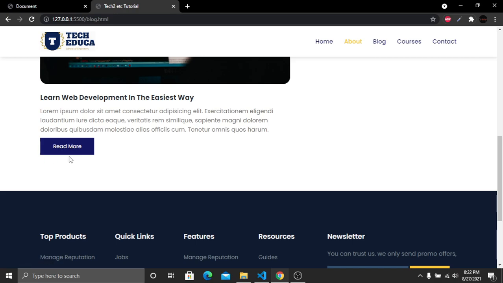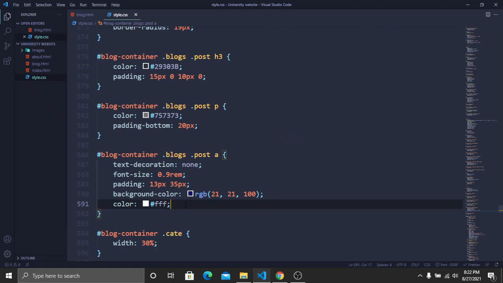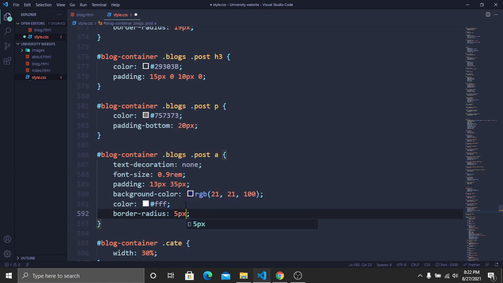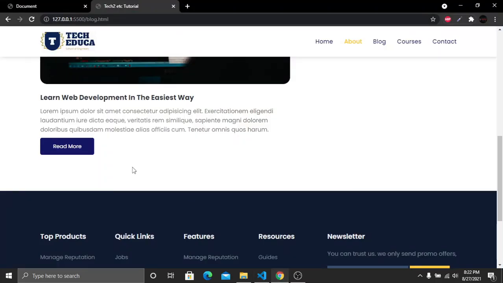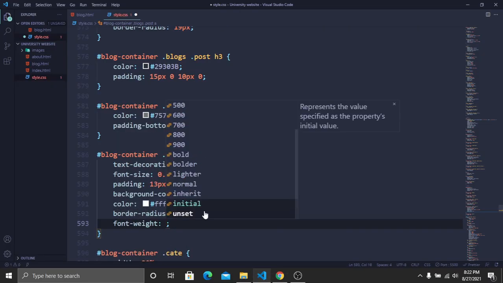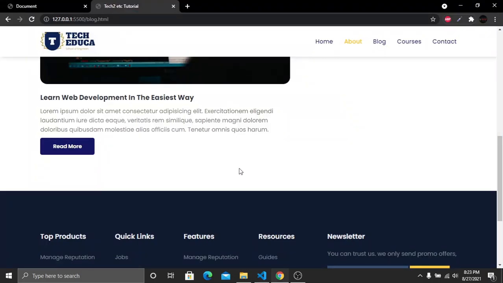Now I want to add some border radius. So let's give a border radius here, and the border radius will be 5 pixel. Now save, go to our website. Yeah, now it is looking much better. Now we will add a font weight here, and the font weight will be 600. That's it. Here you can see that our button is looking beautiful here.